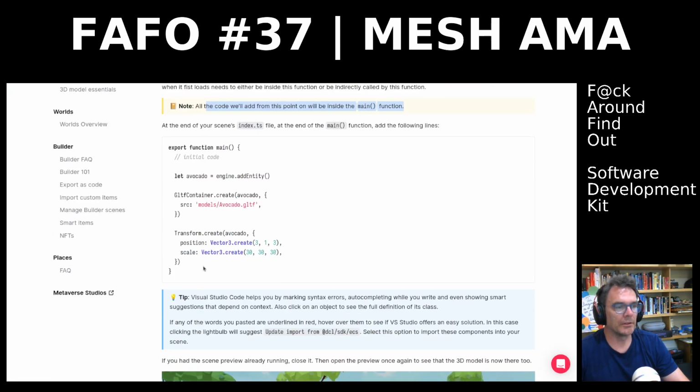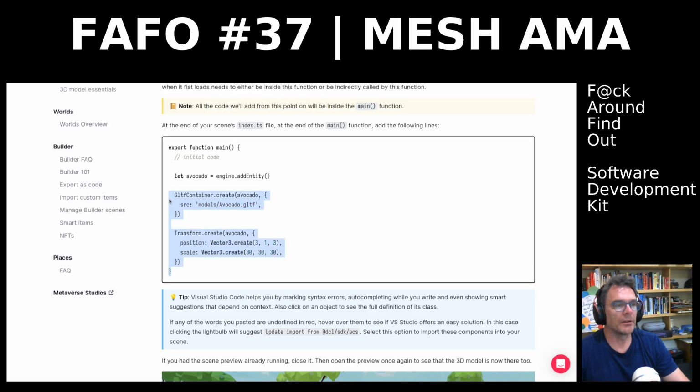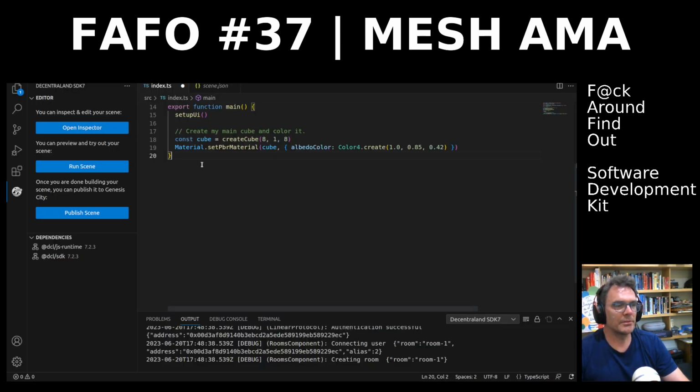I'll go back here. I'll grab this. At the end of your scenes file, at the end of the main function, add the following line. So I did not follow the instructions. So I'll do this.